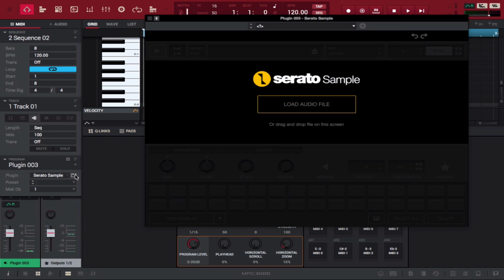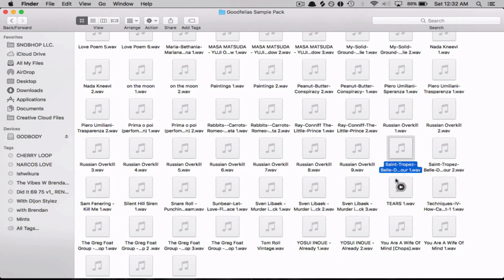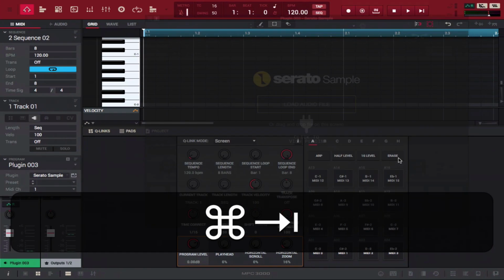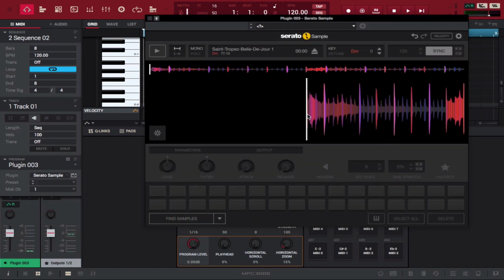Once Serato Sample opens, there aren't any samples in there. You actually have to load them up, and then from there you can get the chop in any way you want to. So we're going to go find the sample we're going to use, and we're going to load it into MPC. Great, so now we have a sample dropped and loaded into MPC.